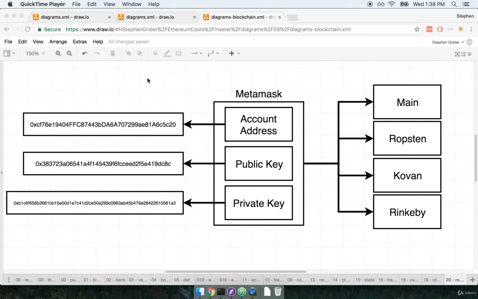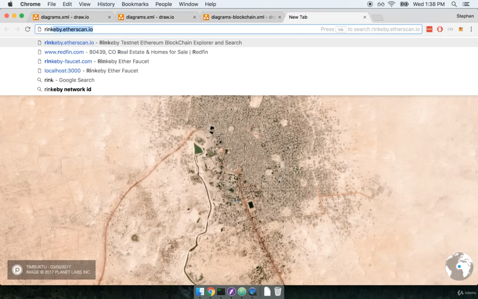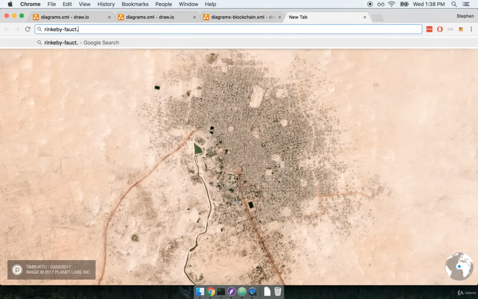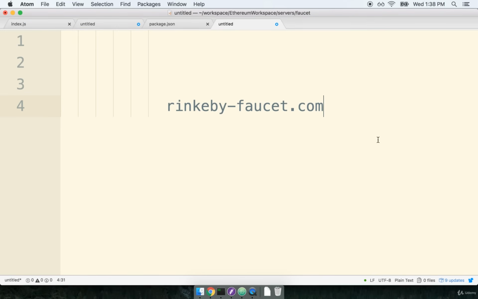Now that we have some idea of how MetaMask handles accounts, we're going to get some experience in sending and receiving Ethereum coins. To do so, I'm going to open up a new browser window, and I encourage you to do the same thing as well. In this new window, I'm going to navigate to rinkebyfaucet.com, and I'll put the URL right here so you can read it easily.